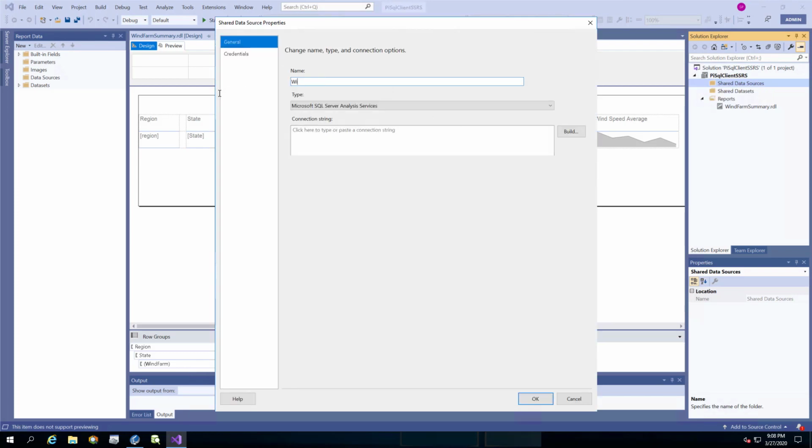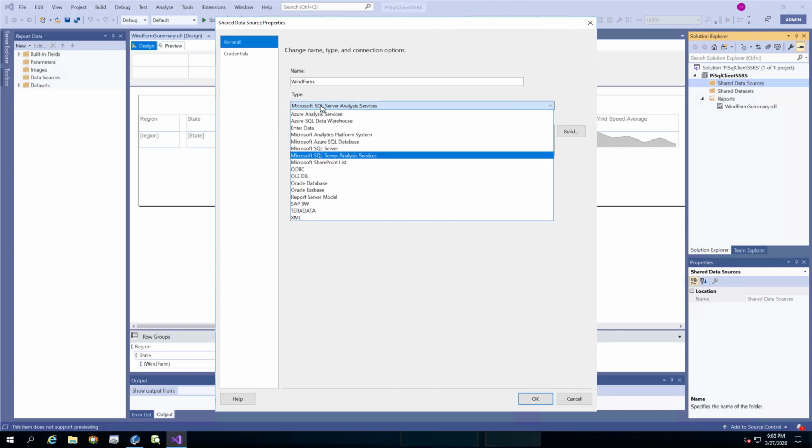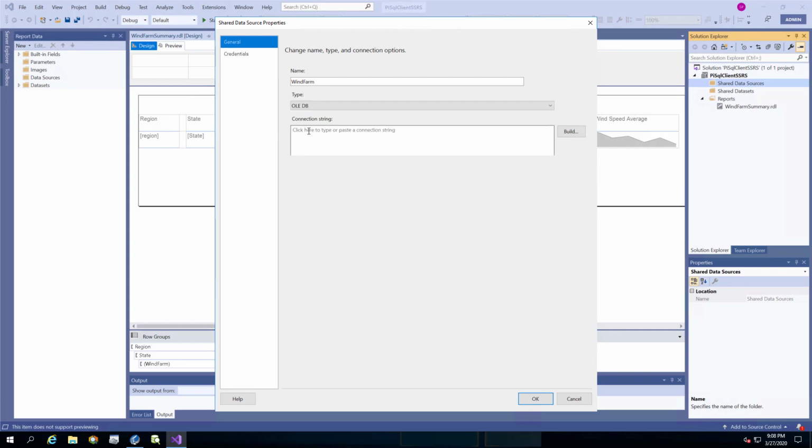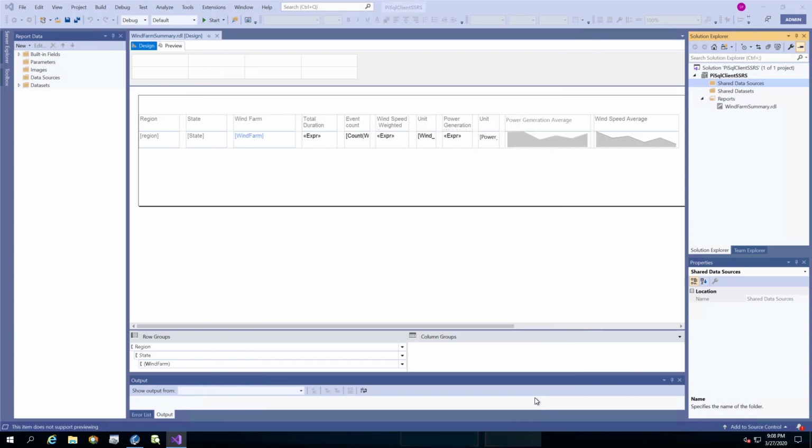Let's name the data source according to our AF database that we will use, namely WinFarm. We will use PySQL client OLEDB, so let's change the provider type to OLEDB. And finally, let's enter a PySQL client OLEDB connection string. It consists of the provider it should use, the data source location, and the authentication type.